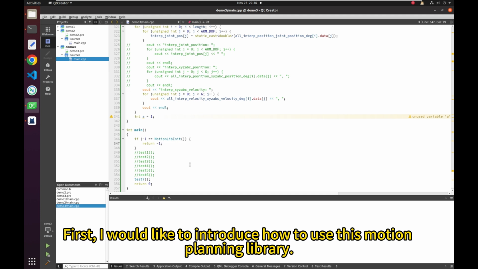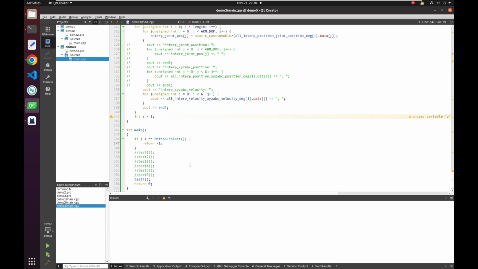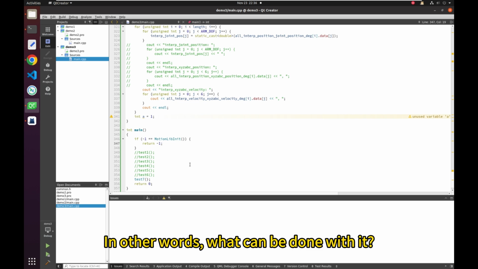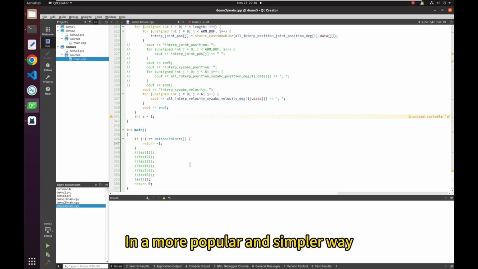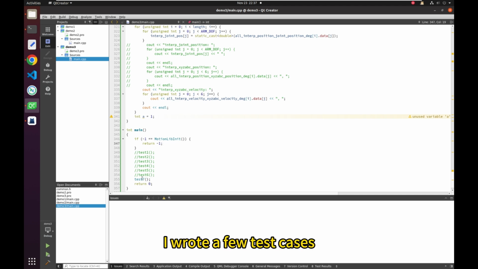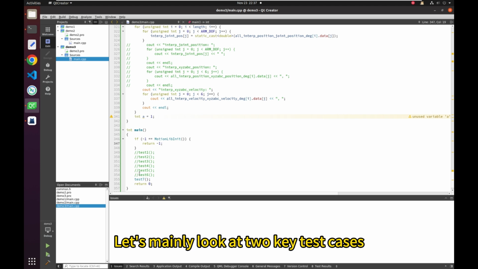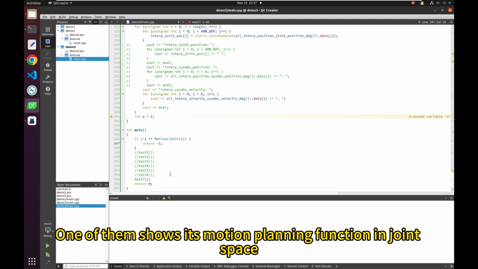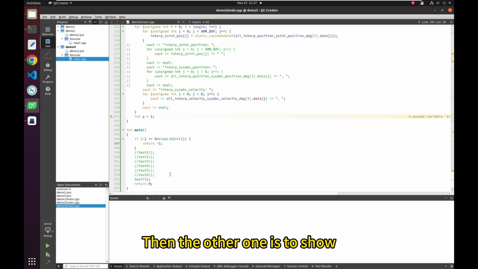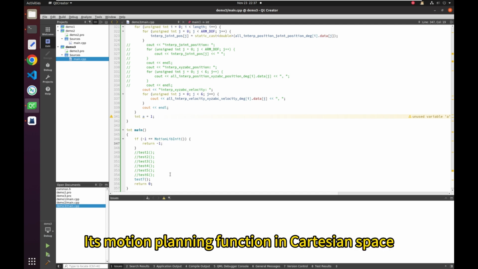First, I would like to introduce how to use this motion planning library, in other words, what can be done with it in a more popular and simpler way. Let me show you. I wrote a few test cases. Let's mainly look at 2 key test cases. One of them shows its motion planning function in joint space, and the other shows its motion planning function in Cartesian space.